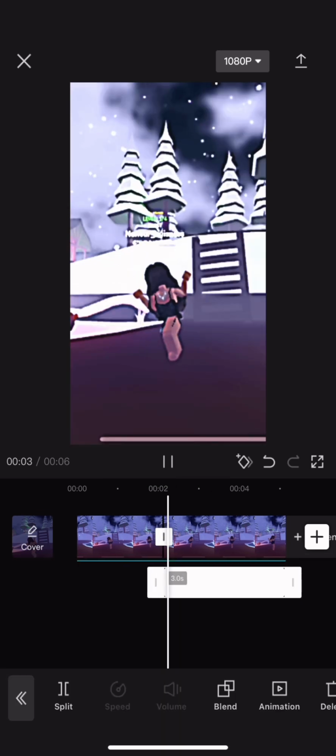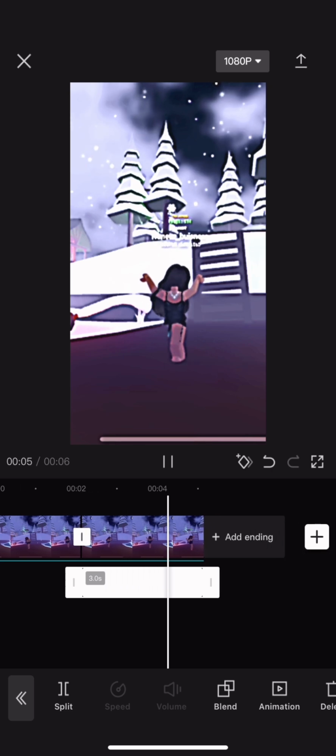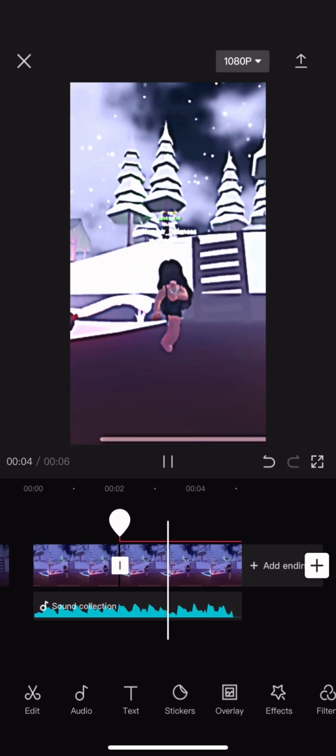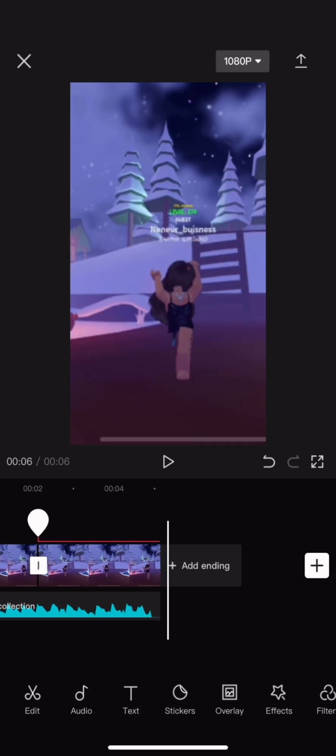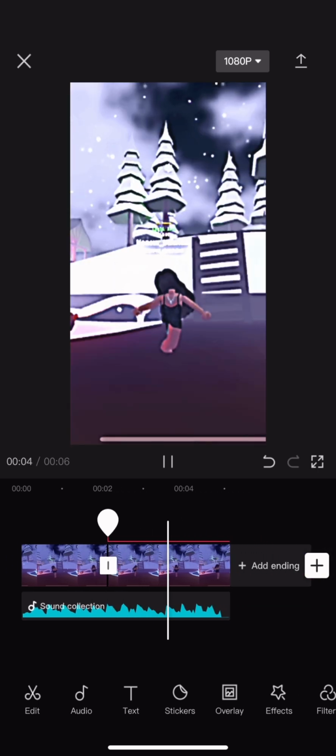Overlay. Don't shy, girl, open answer. Shake your body like a belly dancer. Up and down, just wanna see you touch the ground.